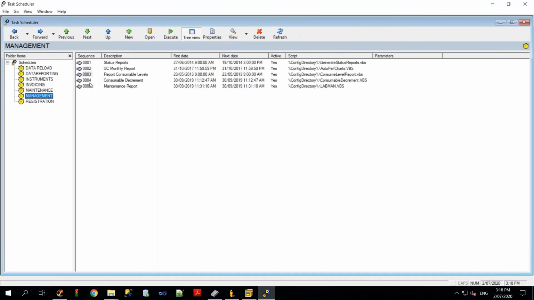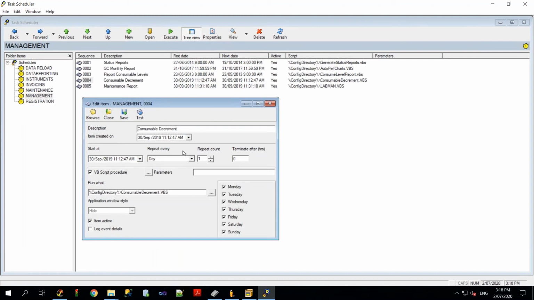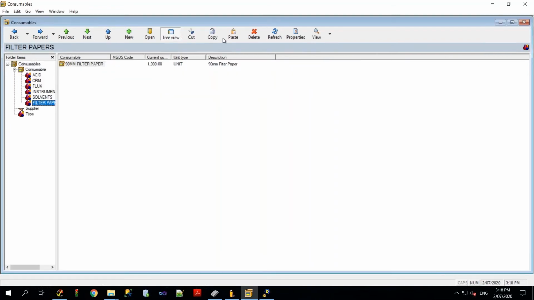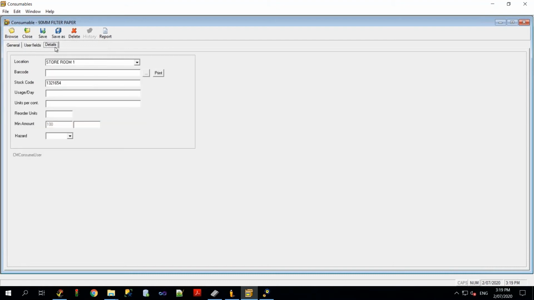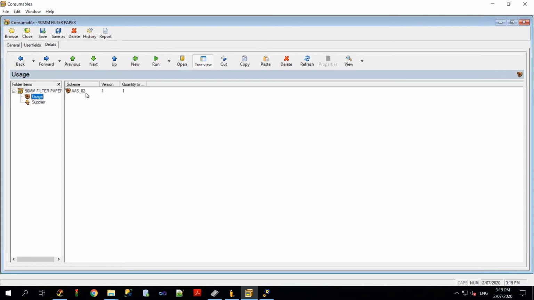Okay, so we'll come in here, click on our consumable decrement. Normally Taskman runs this once a day. So we click on test to run it. And now if I go back into the filter paper, you can see it has been reduced by 10, okay? So that automatically happens as the sample is analysed. CCLAS will automatically decrement anything assigned for each of the consumables against these usage fields.